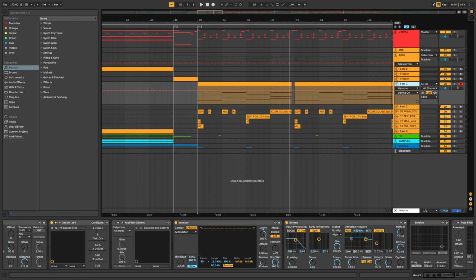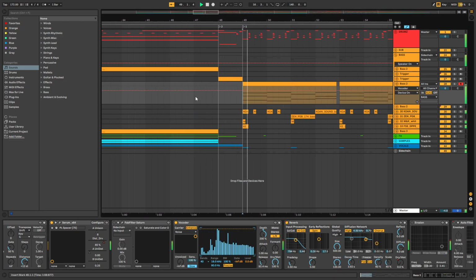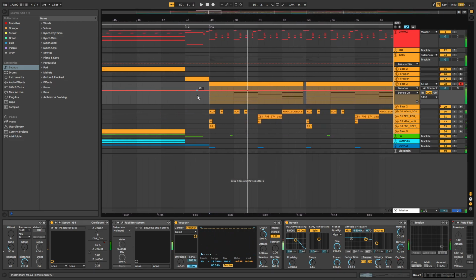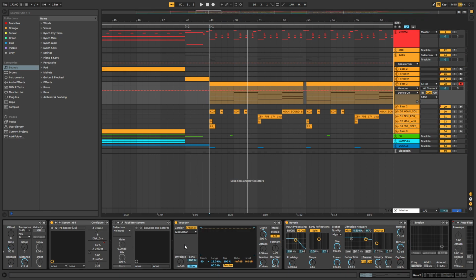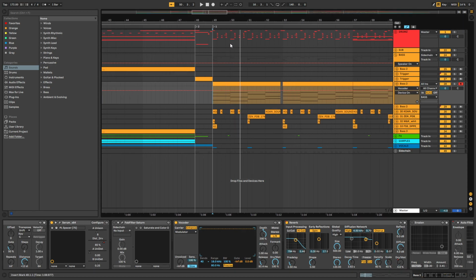So what I usually do with the vocoder, I go to modulator setting. When you are in a noise setting, you're basically converting your sound to kind of a noise thing. You don't want that because it sounds bad. So we want to go with the modulation, and what the modulator is doing, it's converting your sound to more of a watery sound. So it sounds like it's underwater.